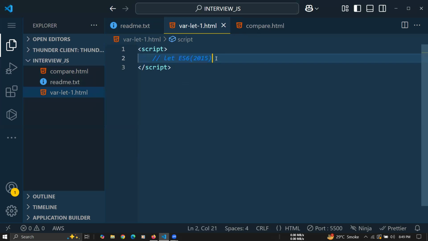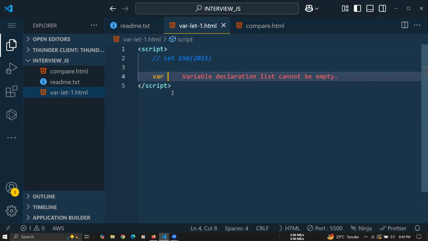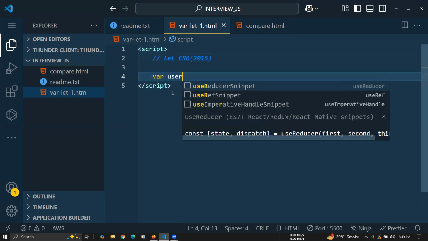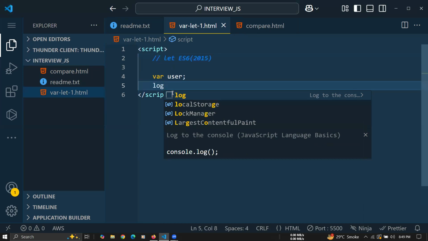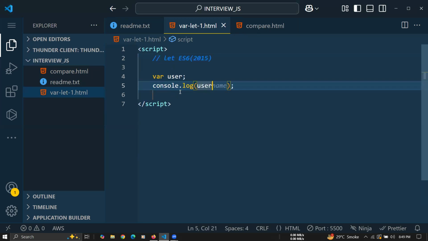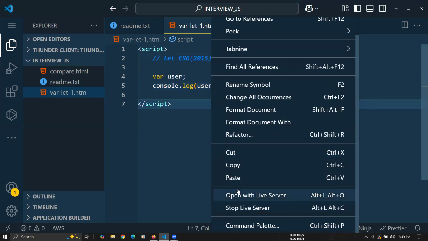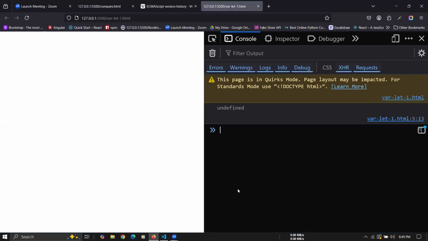How about the difference between var and let? Let's declare a variable within a scope. This is a scope, called your global scope, script scope. Here we have to declare a variable, let's say user. Whenever we are creating any variable, understand that variables are always created with an empty value, which is nothing but undefined in JavaScript. So we may see the value which is undefined.